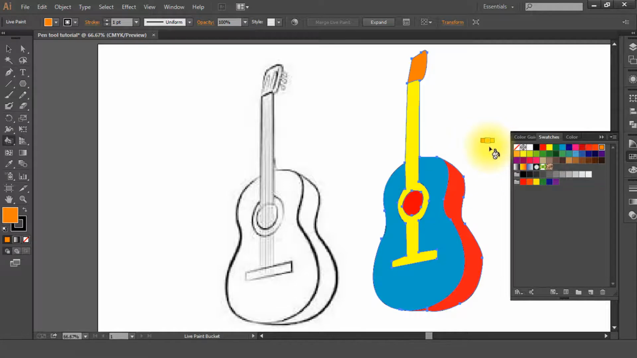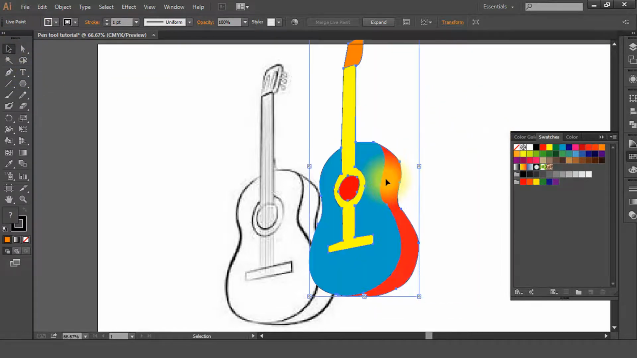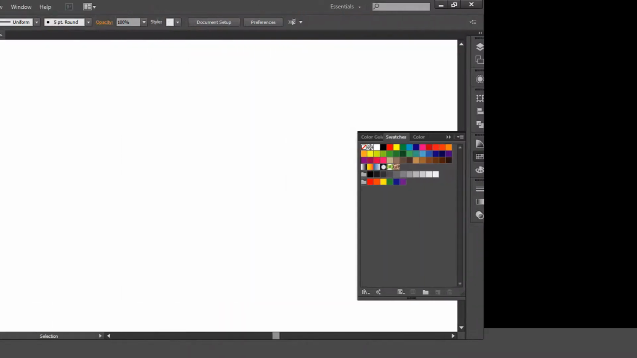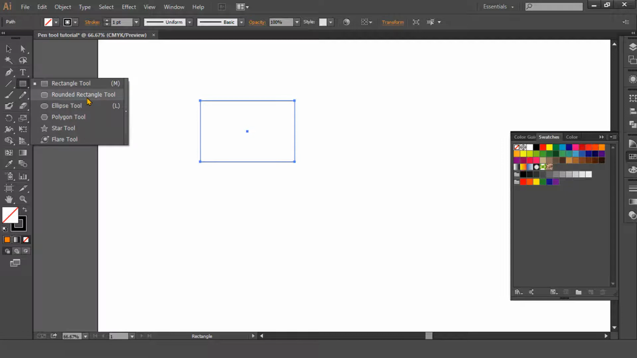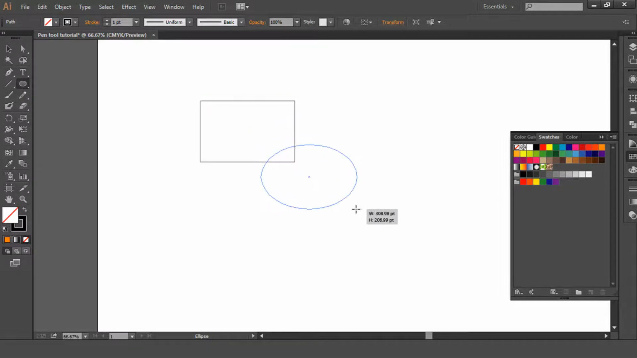I hope you paint better than I do. That's much about the Paint Bucket tool. Another helpful tool in Adobe Illustrator is the Shape Builder tool. With the Shape Builder tool, you can subtract a shape from an object, or even combine different shapes into one compound shape. Let's try that out.